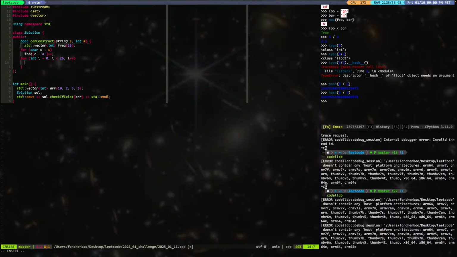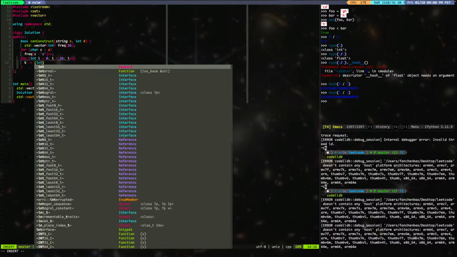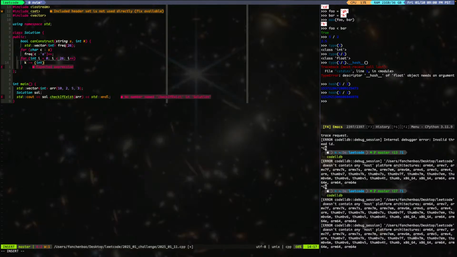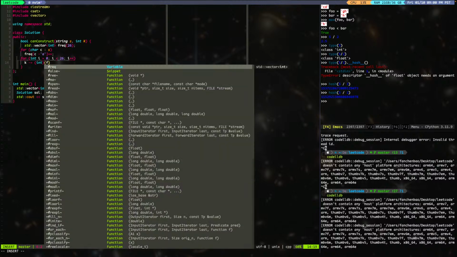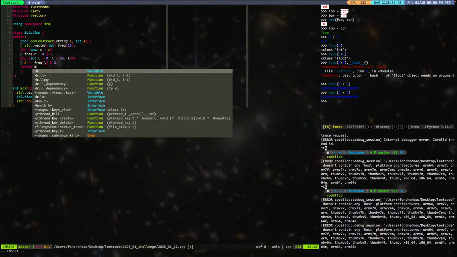K minus equal to, can I int this frequency I is equal to larger than 1 to 0. Oh, I don't have to, because I'm just going to do a mod, right? Mod 2, right? We're going to return k larger equal to 0.